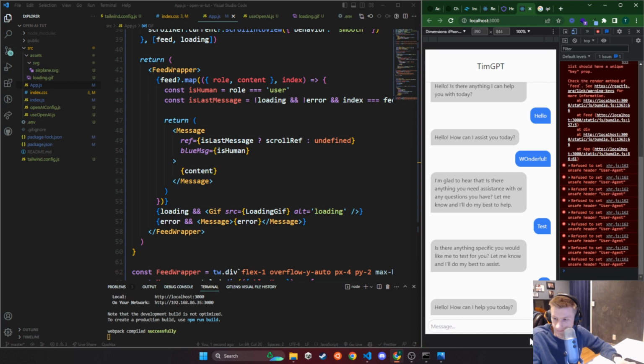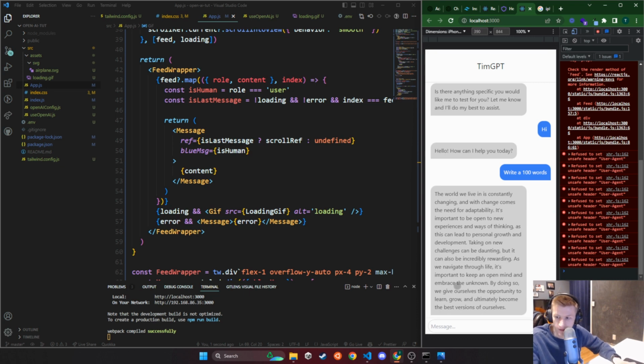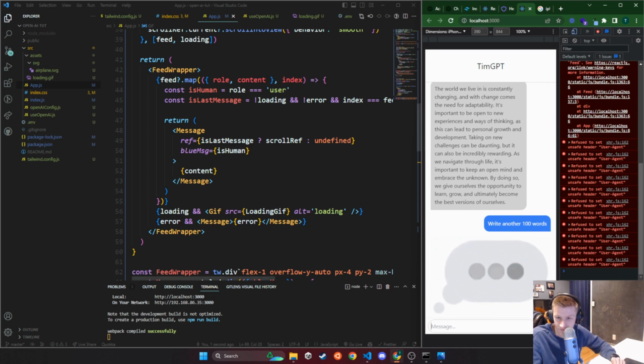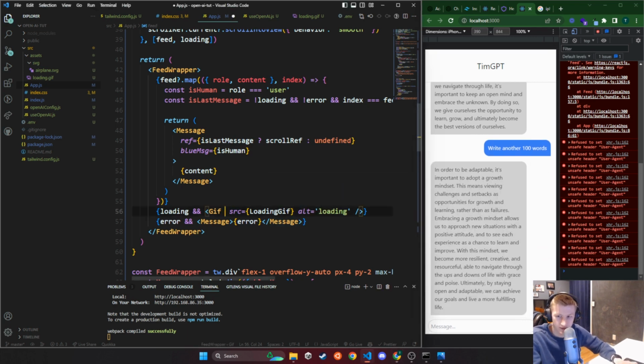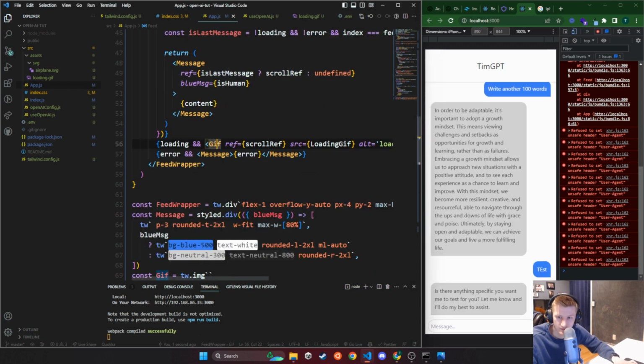Oh, too quick. Wait, hold on. Another 100 words. Whoa! Okay, it doesn't look like... Oh, the GIF is totally here. The problem is that I took off the ref. That's why it's not scrolling to it. So we'll say scroll ref. Okay, nice. So now we just need to style this out.